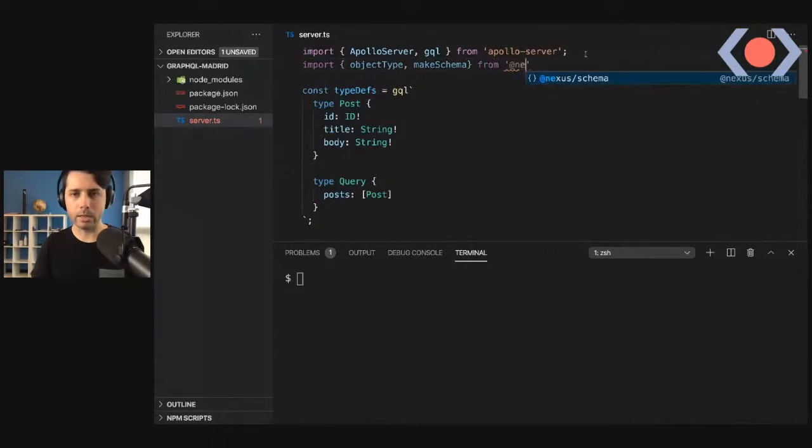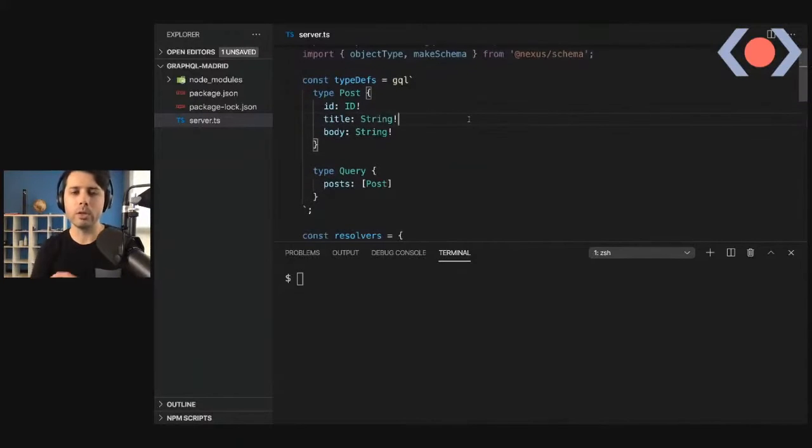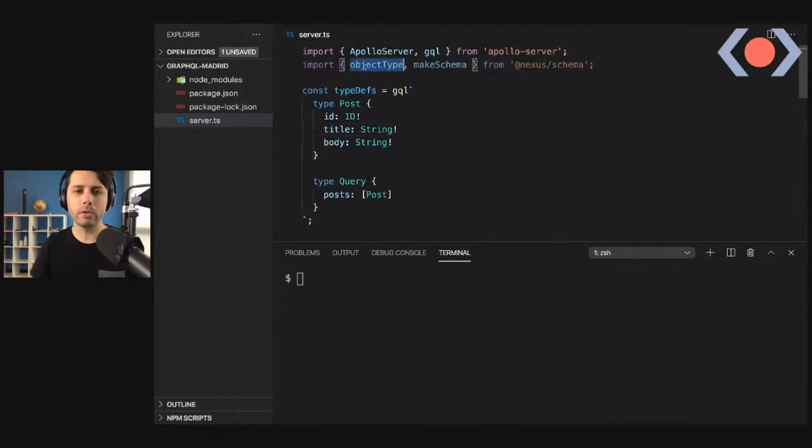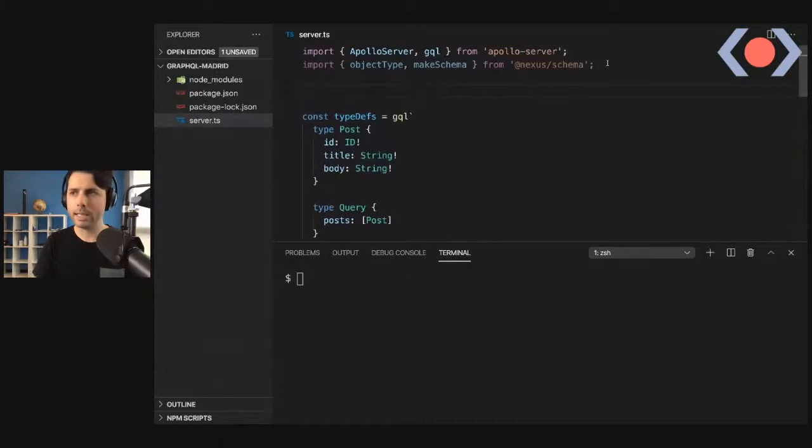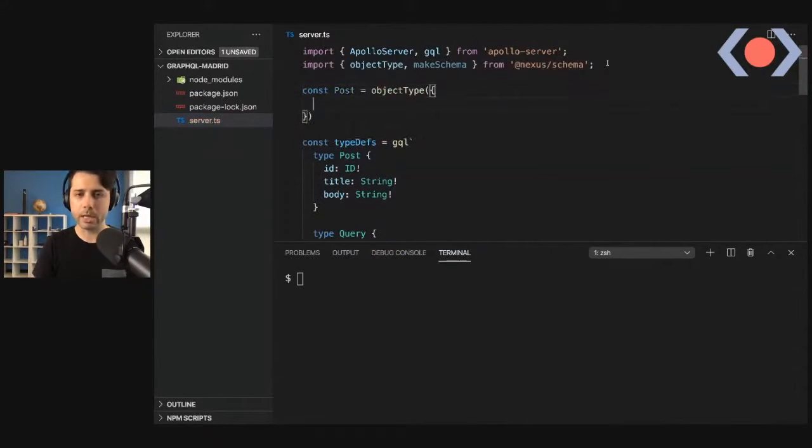comes from @Nexus schema. So the idea with Nexus schema is that you're generally going to use this tool, object types, to describe the shape of your API and also tell it how it should resolve with data. So to start out, let's give ourselves a post type. We can say we want a constant called post, and that's going to be an object type. There's going to be a couple of things to configure here.